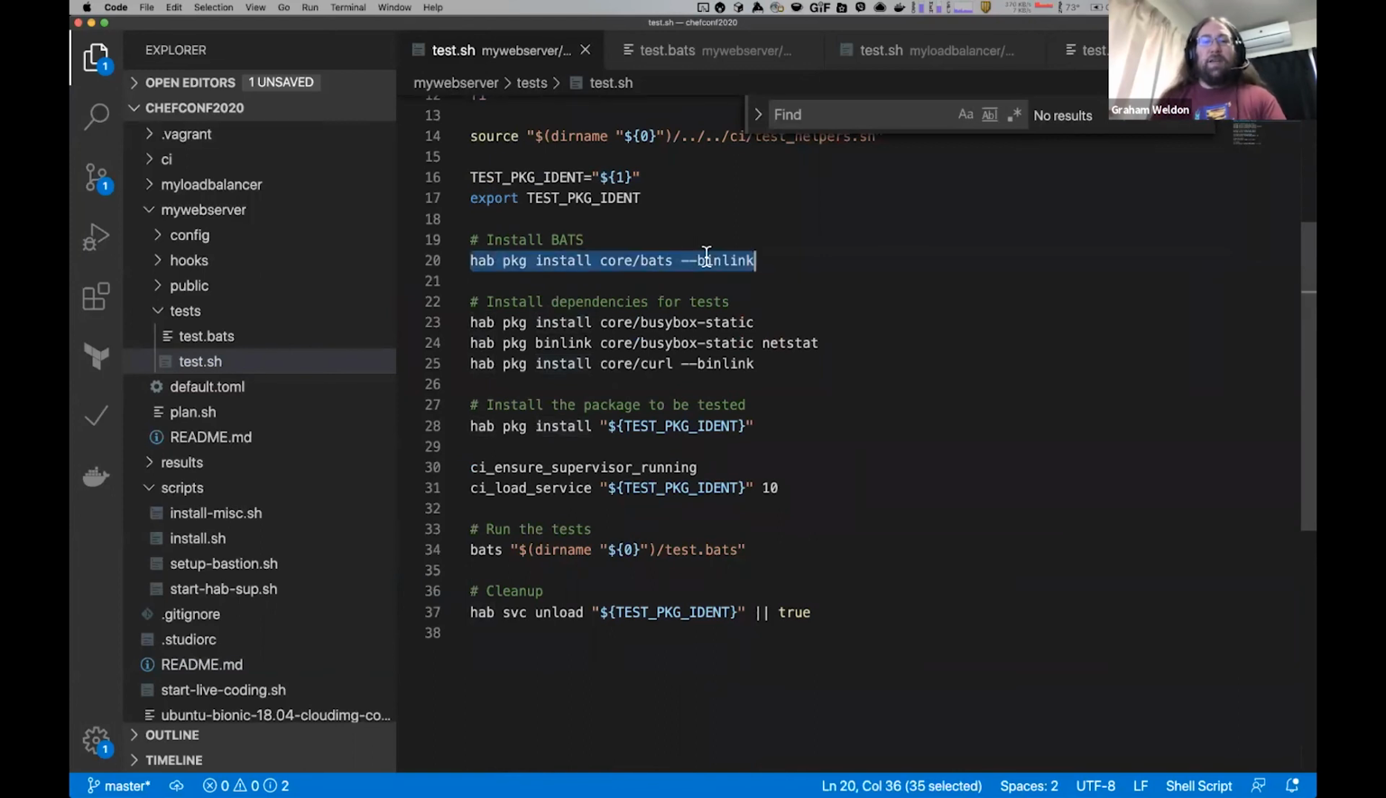So when we get into the studio as part of the testing, install bats because we're going to use bats to run our tests. Then I have some dependencies for the tests. I have netstat and curl. I then install the package that we're currently testing. And I use a helper function to load the service. This is basically hab service load, but it makes sure that the supervisor is running and gives it some time to start as well.